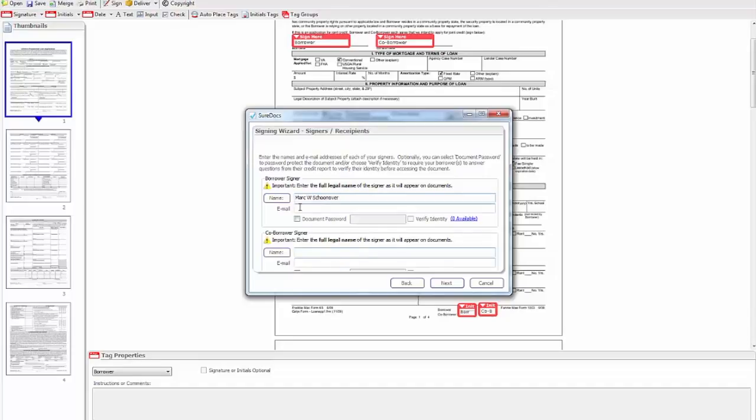And the email address for that recipient. And at this point during live presentations, I usually say, even though it's 2016 and email addresses are free, sometimes people share email addresses. If they do, SureDocs will send an email for each of those recipients to the same email address and require each of them to log in separately.